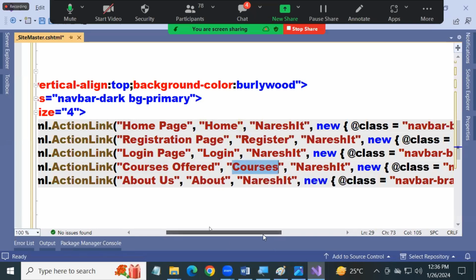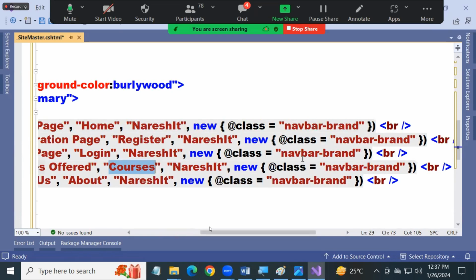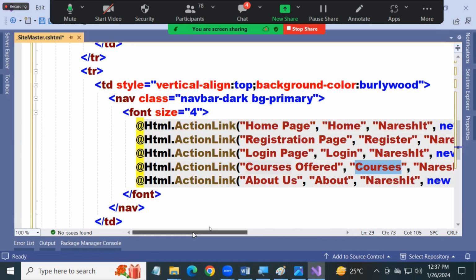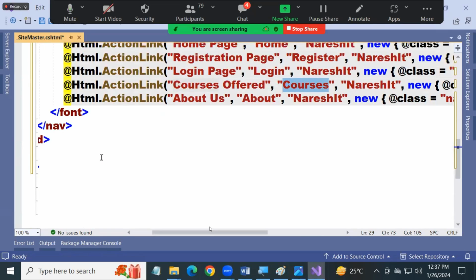And also I'm using some style for that. Navbar brand. You'll see how the output will come, then we'll talk on that. This is Bootstrap styling. They're all Bootstrap, guys. That's why I included Bootstrap in the code. Okay, my first column is done.